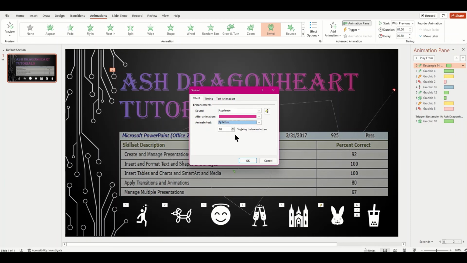So we'll do by letter. And then this is the percent delay between letters. It's only at 10%. That's fine. Next, we're going to look at the timing option in the dialog box, similar to up here in this timing section. But you do have some additional options. You can rewind when done playing. You can repeat. And then I think there's some additional triggers.